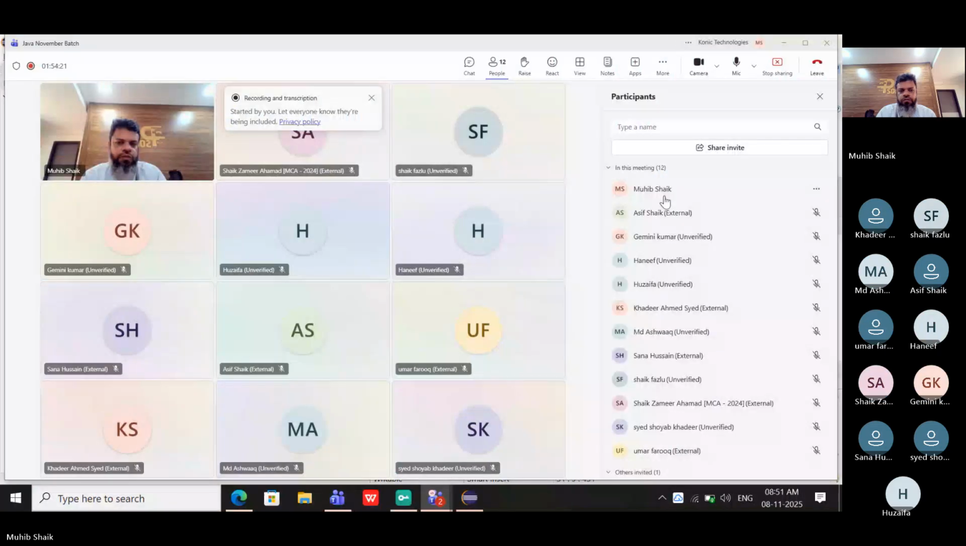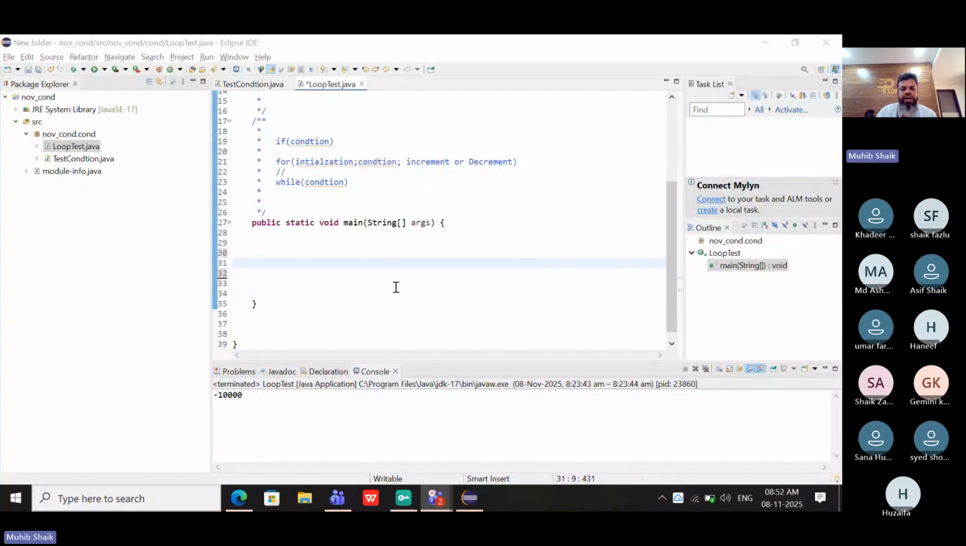You can see my screen? No. Let me share my screen. Okay, so how can I do it? I want to print even numbers. My challenge is I want to print them. Right, then tell me.